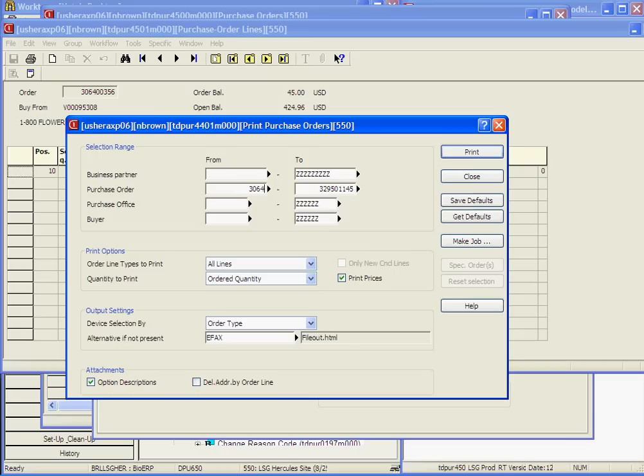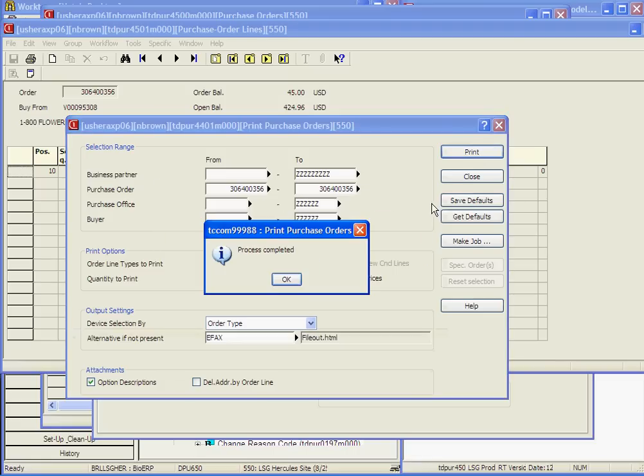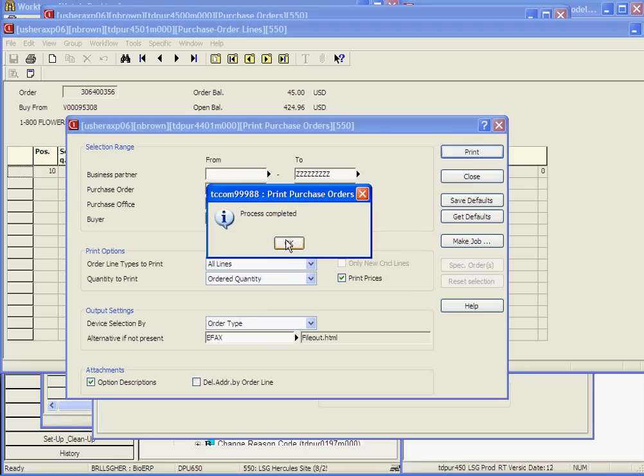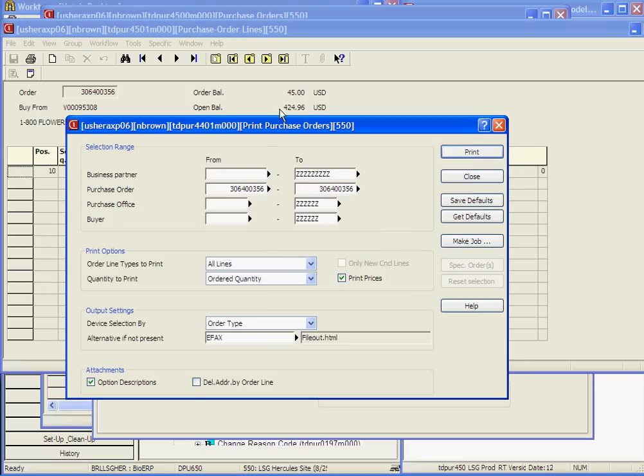So let me type in 3064, and you can see the number right here, 00356, and tab, and you see it automatically copied it over so that it is doing just the one purchase order. But it looks good from there, and you can just hit the print button. And lots of things just popped up. The important one says process completed, and that's good news.